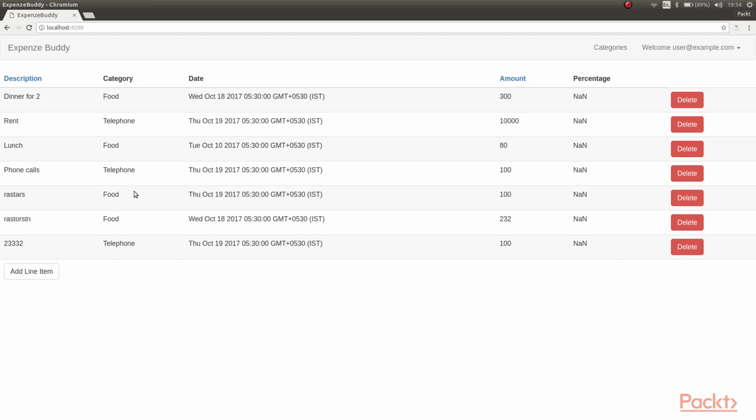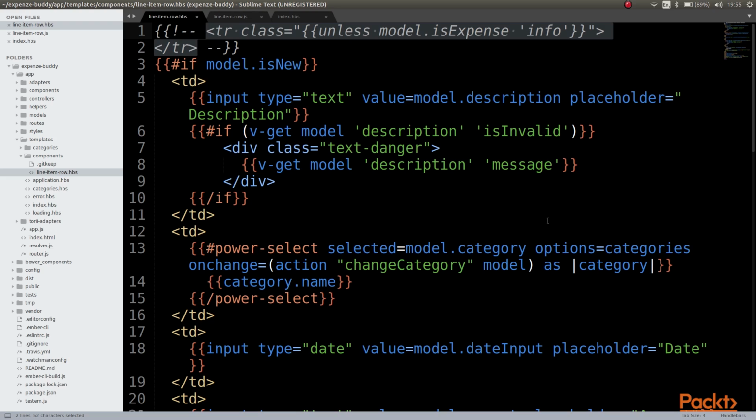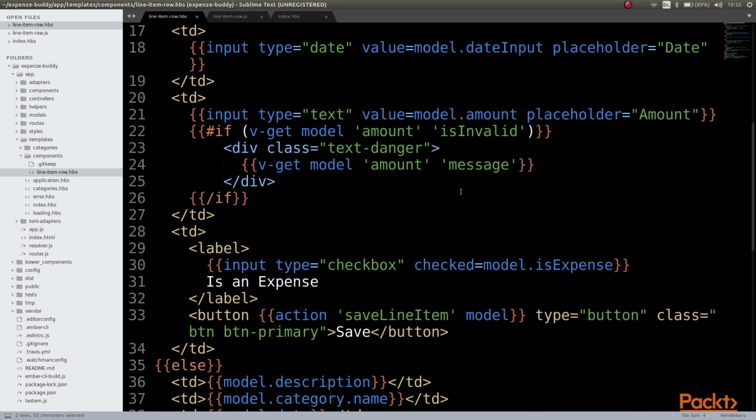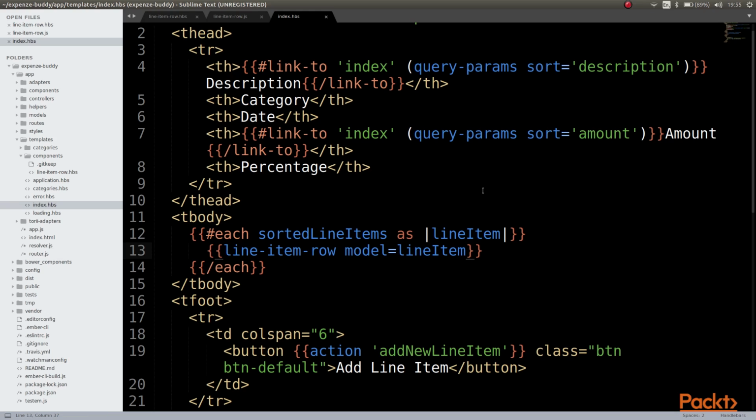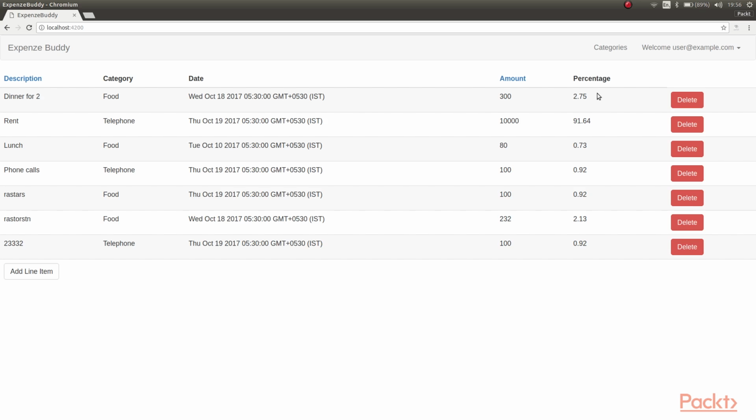And then we see that our application has loaded as before, except for the percentage column which displays NaN. That can be fixed by passing in the value of the total amount which is defined on the index controller. So we can go back to the index template and add a reference to the total amount like so. And now our percentages work as before.